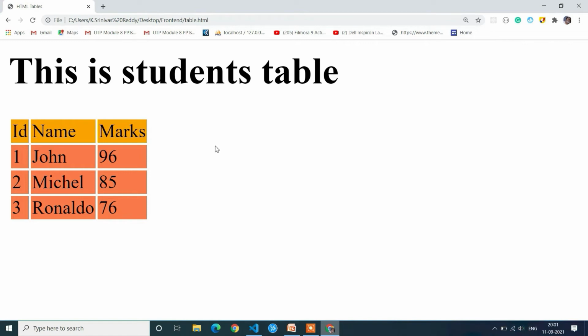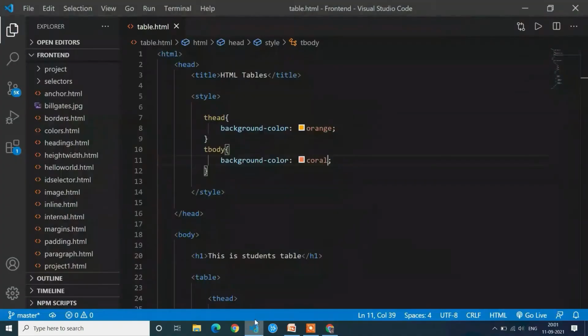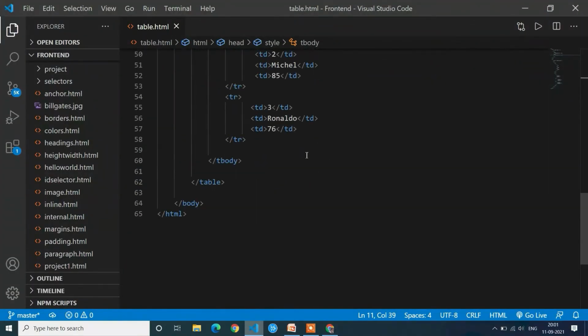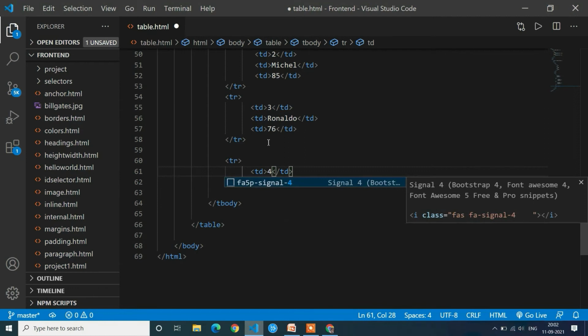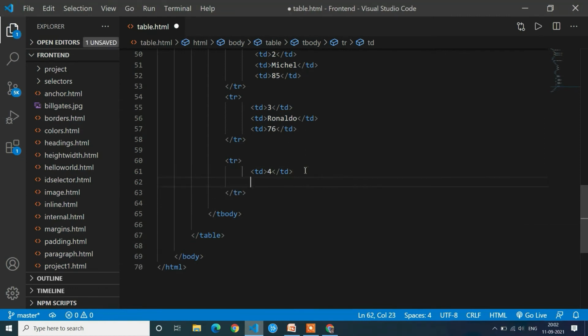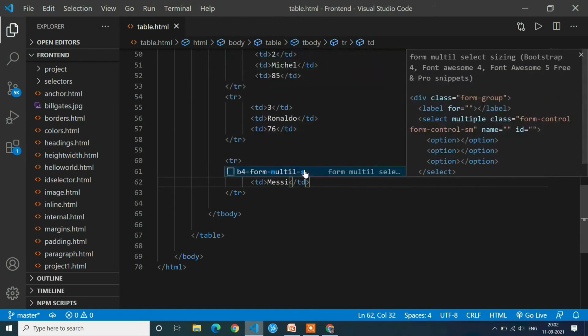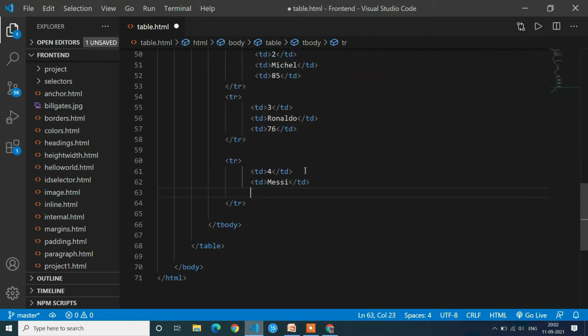Suppose if you want to add any new row to this table, you have to add a new tr tag, and in the tr tag you have to add the new student details. So here I will add the new tr tag. Now I want to add the fourth student details. So the fourth student ID is, we have to mention that ID in the TD. TD means table data. ID is 4. And the fourth student name is, I will write Messi. And the fourth student marks are, I will write 63.